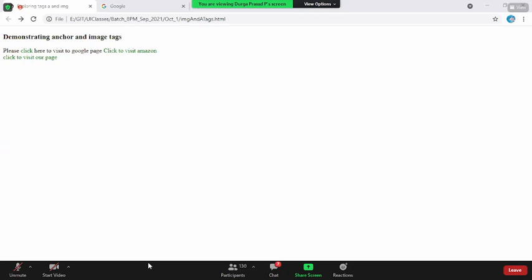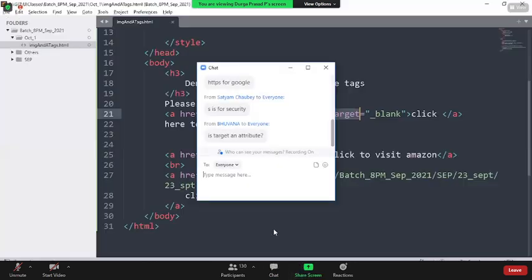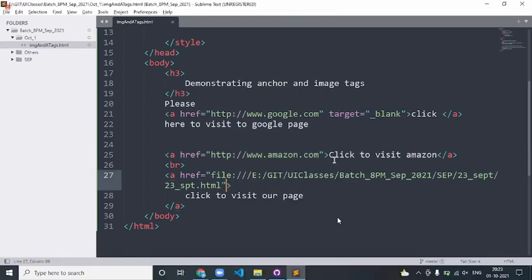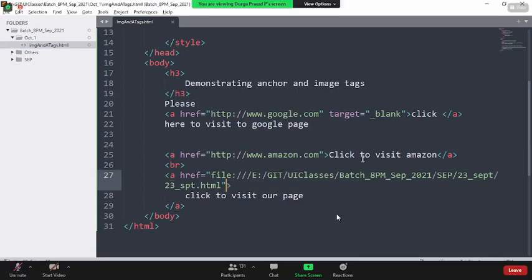Can we use the target for local pages, sir, to open in a next window? Local pages, anything. When I'm saying target attribute, it's not only for public pages, even for local pages, anywhere you can use it. Show me, please, sir.